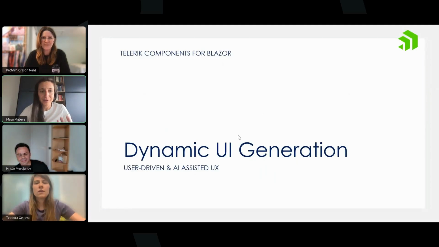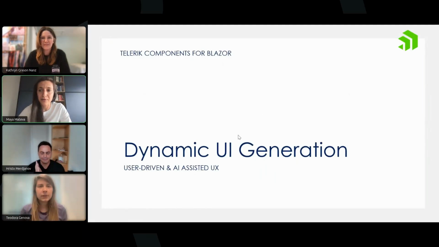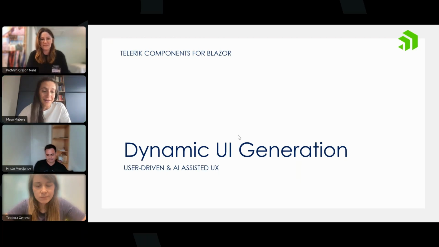We are still working on developing new components and getting feedback from you in the feedback portal and through our support tickets. But as you know, for the last year or so, we've been working on implementing AI features as well, to be with the AI wave and to meet your requirements, to deliver some nice, beautiful new UIs with AI and with AI support. So the next step for us is to work on dynamic UI generation that is user-driven, personalized, and dynamically generated and AI-assisted for you.